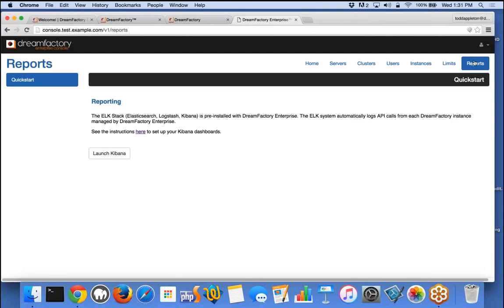The Reports tab is really interesting. Basically, by default, you can have DreamFactory install an ELK stack. If you're not familiar with ELK, it's Elasticsearch, Logstash, and Kibana. You can think of it as all of the API calls are logged in this tool called Logstash.